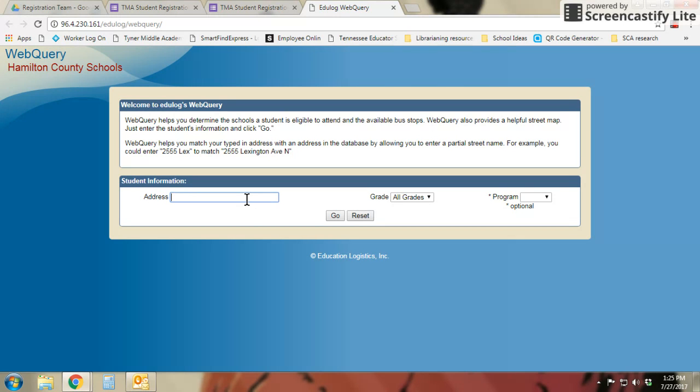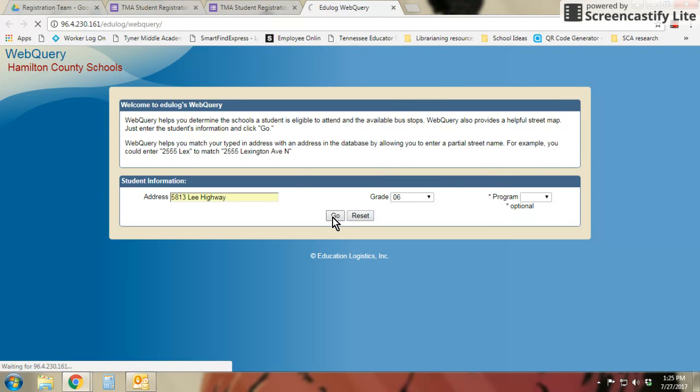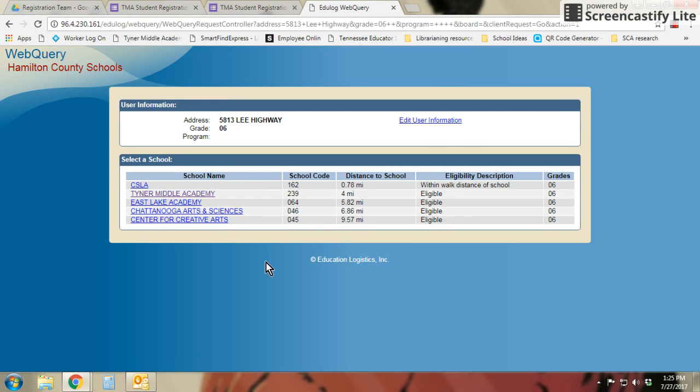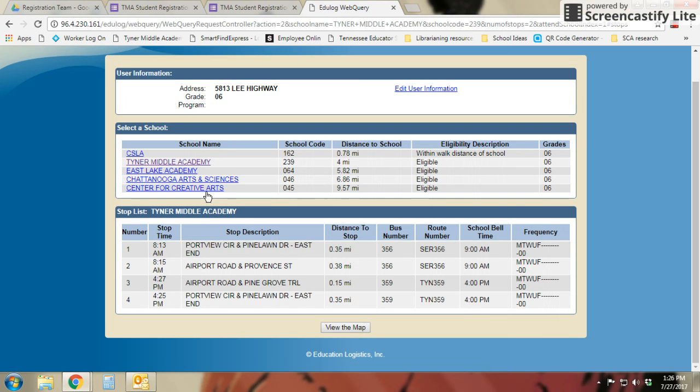You'll need to enter an address in the first box. Say I lived at 5813 Lee Highway. I would enter 5813 Lee Highway, spelled out. Then choose grade 6, 7, or 8 from the drop-down menu and click Go. Next, I'm asked to choose a destination school, TMA. I click on TMA and the database tells me about my options.